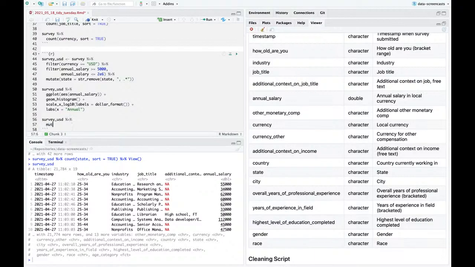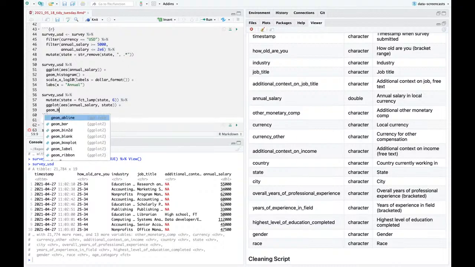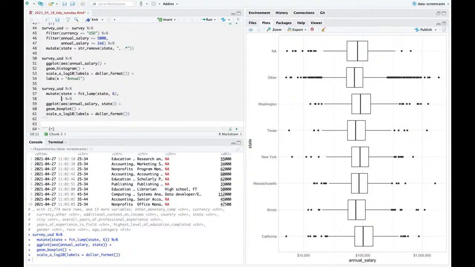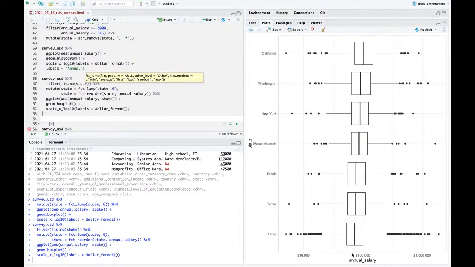Then I can do survey_usd, mutate state is fct_lump of state into the top, I don't know, 6. And then ggplot, I want to look at a distribution of annual salary by state, geom_boxplot, scale_x_log10, labels equals dollar_format. And I'm going to add one extra step here where I say state is fct_reorder state by annual salary. And I'm also going to do a filter not is.na state at this level. Okay, so one thing I can see here is on a general distribution, it looks like California might be the highest, other might be the lowest, but the fact that there's so much more variation within states than between states means that I'm probably not going to look at a distribution. I might just want to look at a median.